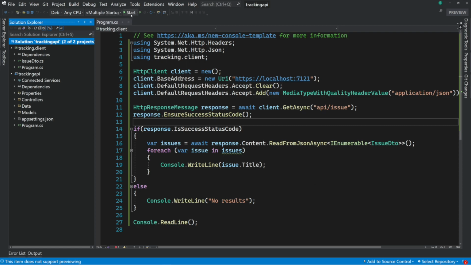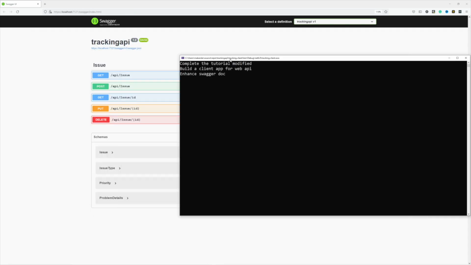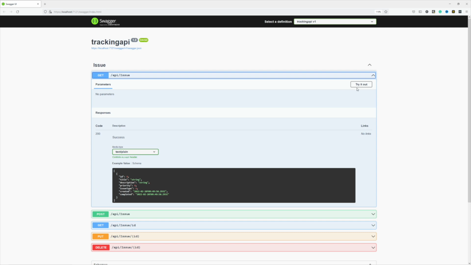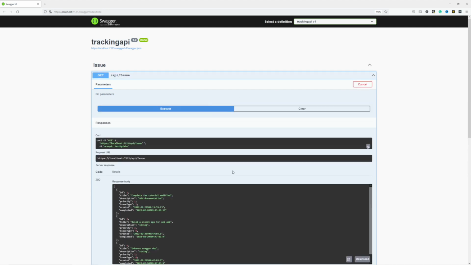So now if you click on the start to run the application, it will first run the API and then run the console app. If you look in the console app, you can see the issues from the API, and we can also see the same result in the API.